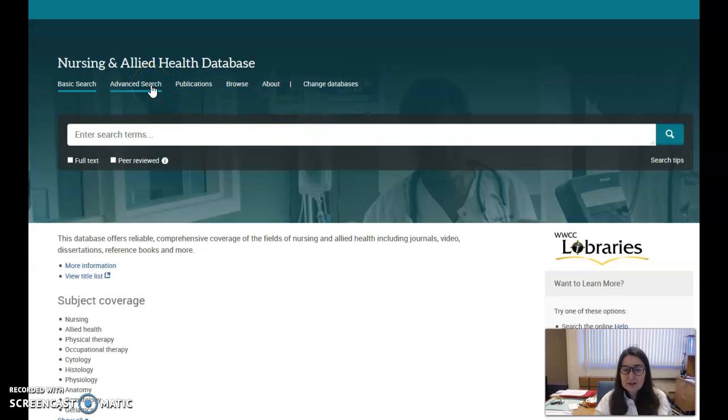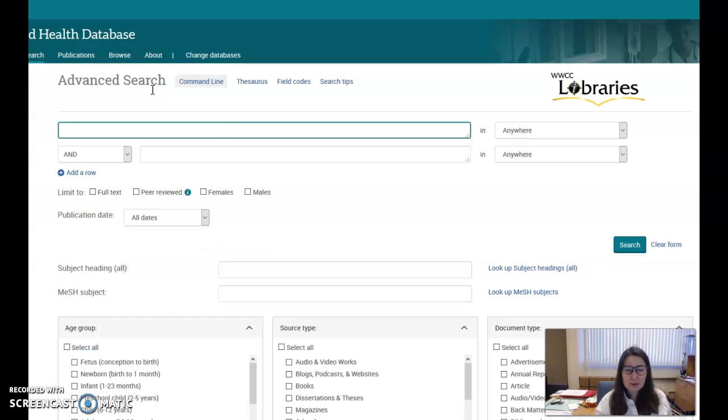I would go ahead and suggest right away doing an advanced search. I don't always suggest that, but for this, because we're putting in so many parameters from the get-go because of your assignment, it kind of helps to put in those filters immediately.